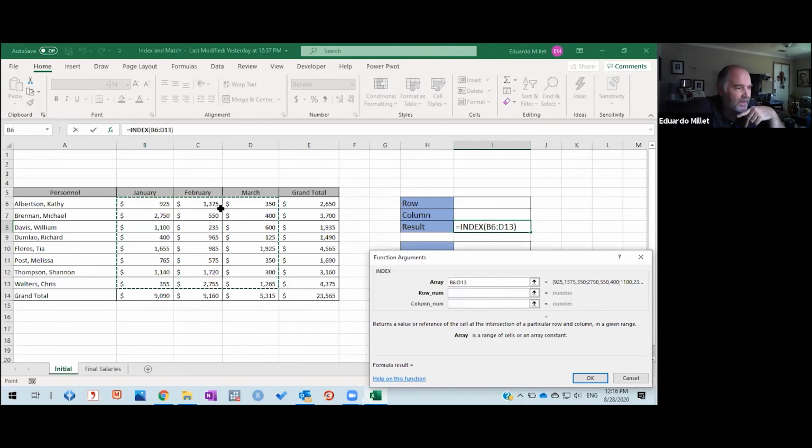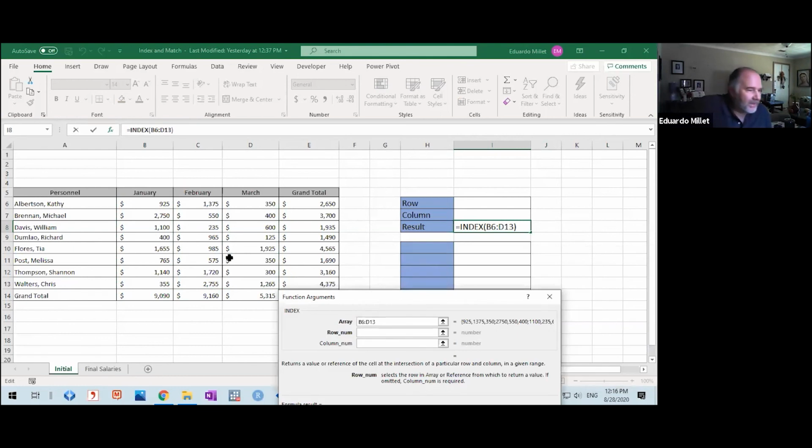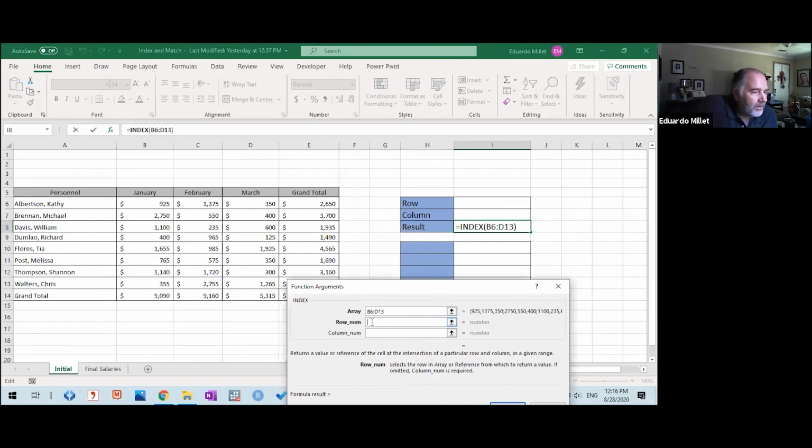So my array in this case is going to be, and it could be different for yours, from B6 to D13. And then I could even type here if you want to just practice a little bit. So if I want to get, let's say, the information from Davis from February, the row is going to be 1, 2, 3. So it's going to be the third row. And it's going to be 1, 2. So it's going to be month number 2.